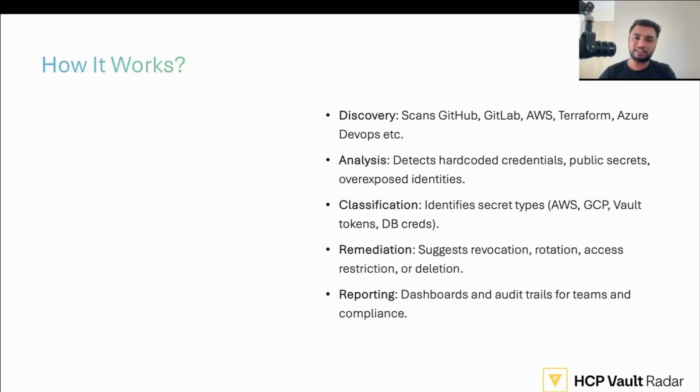Once it does the discovery, it will analyze the credentials. Is there any hard coded credentials available, or public secrets, any PII data, or any overexposed identities available? Once it analyzes, it will identify the types as well, whether it's AWS secrets, GCP secrets, HCP or Vault tokens, or DB credentials, all the things will be classified. It also provides recommendations and remediations. For example, if we are using HCP Vault Dedicated or Vault Enterprise, it will automatically rotate the secrets and also delete the secrets.